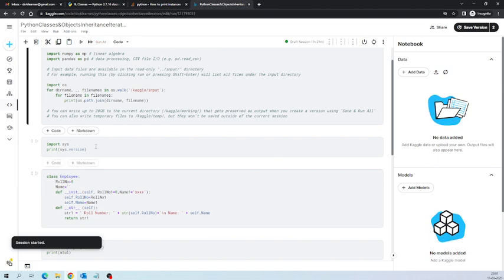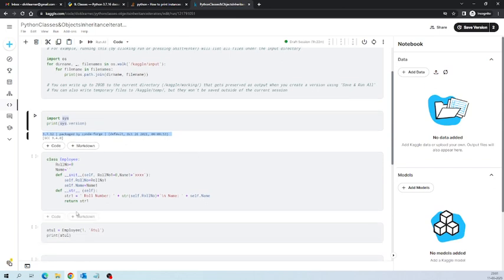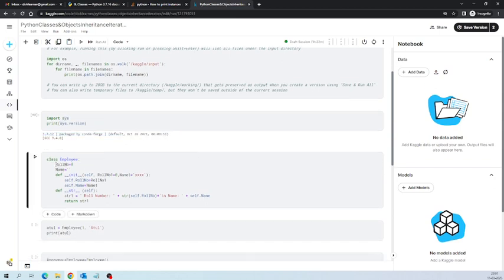So the first thing I was just showing you is how you can check the current version in which you're running your code. This is version 3.7.12 of Python. Then the second thing is how I define a class, where I give it the name of the class with the keyword called class itself. So I'm creating a class called employees, which has a roll number and name as the field.